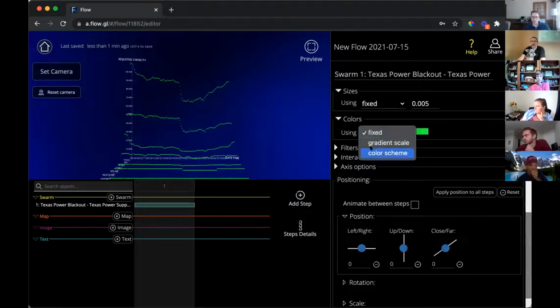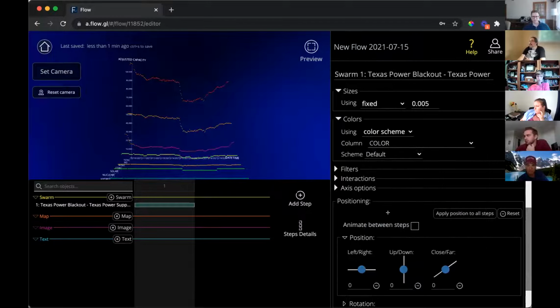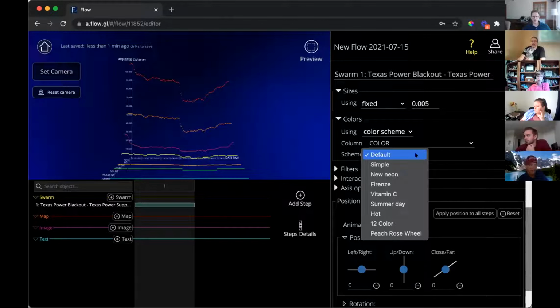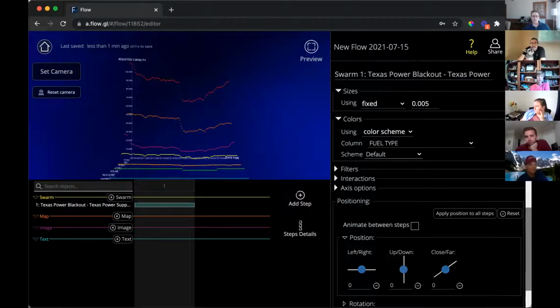And so to do that, yes, we're going to change it to color scheme. Got it. And yeah, you can change it or recolor it based on fuel type. Yep. Color works too, but that's just the defined fields. Data set. Yeah. Okay. Perfect. So now we have color, and let's go ahead and add connection lines.